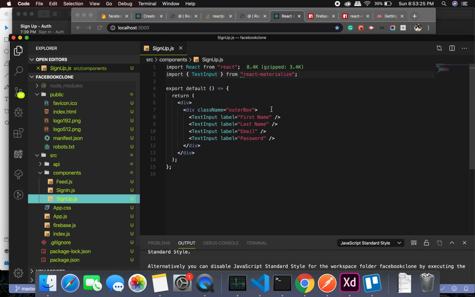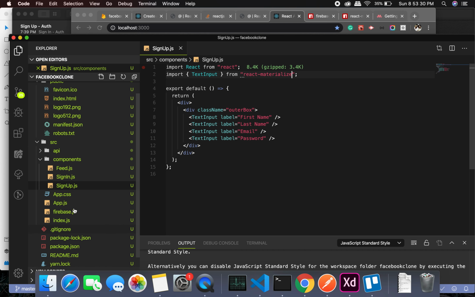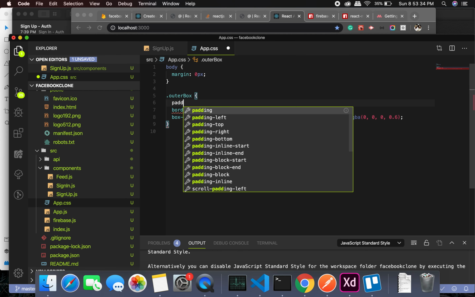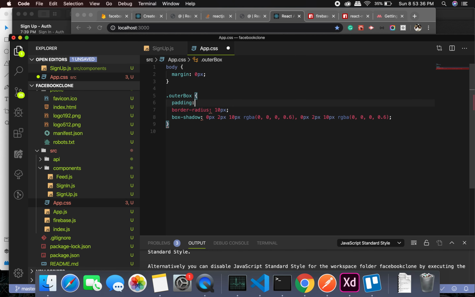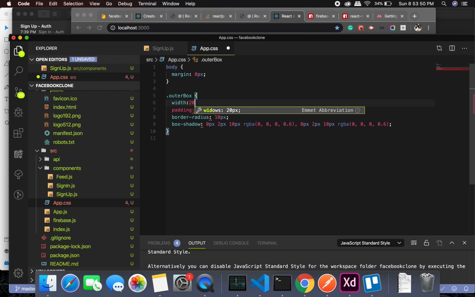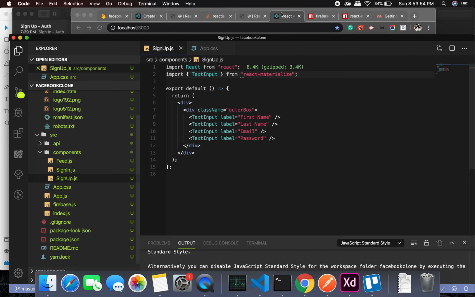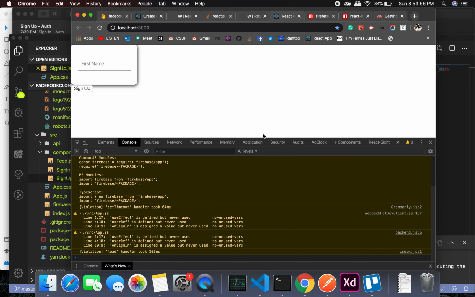Okay, this is working, and the outer box is supposed to have some padding, so I'm going to keep this as well as the app CSS, and padding equals around 20 pixel, and width will be, I think I should have just 200. 200 is more than enough. So let's see how it is, and we would like to have it in the center, right? So 200 is too little.